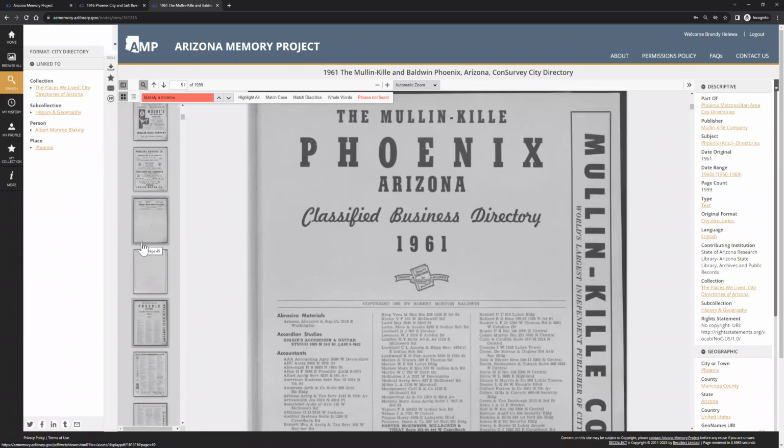Where it might say the first part of the directory is classified business ads. And then the middle part of the directory is the telephone directory. So if you know the person's phone number, you can look at the directory in numerical order. And then maybe the third part is by street address. So if you know the address, then you can see who lives in the home at that address. And then maybe the last part of the directory is by last name.